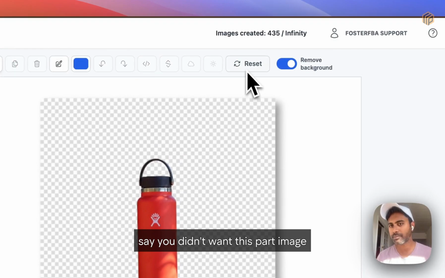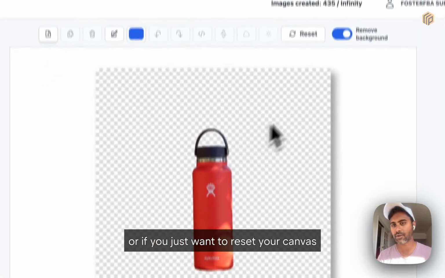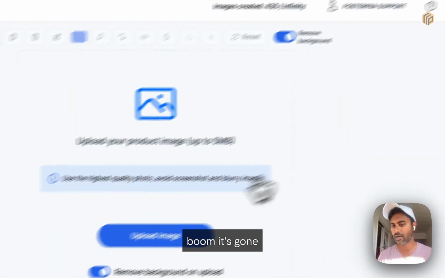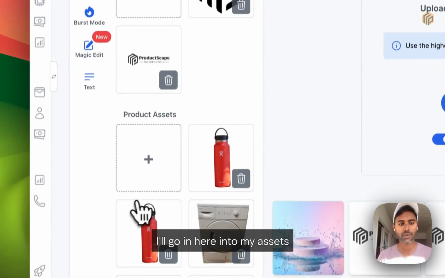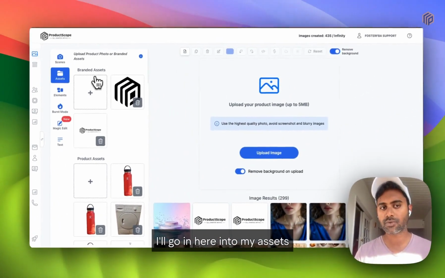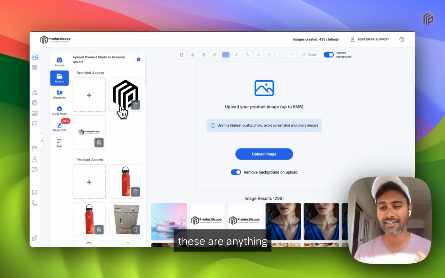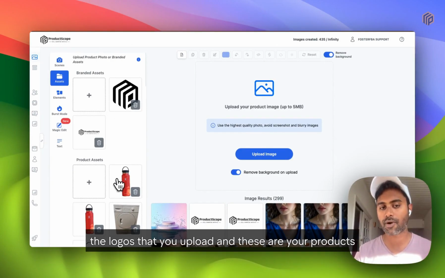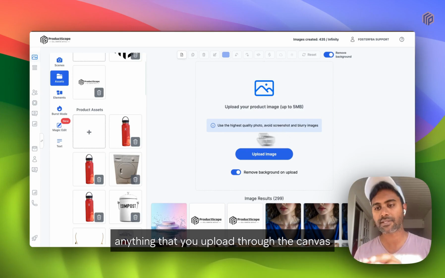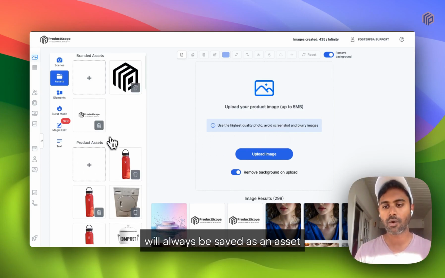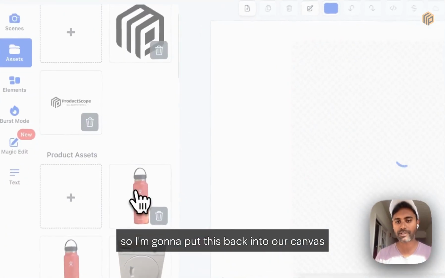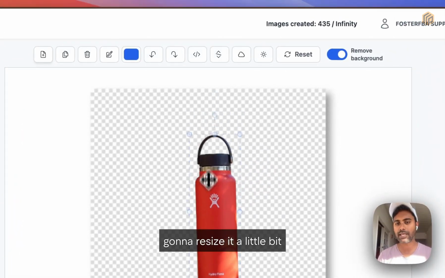Say you didn't want this product image, you can also reset it. Or if you just want to reset your canvas, just click the reset button. Boom, it's gone. Say I want to put that back in. I'll go into my assets, where you have your branded assets, which are logos that you upload, and these are your product assets. Anything that you upload through the canvas will always be saved as an asset on your assets tab. So I'm going to put this back into our canvas and resize it a little bit.